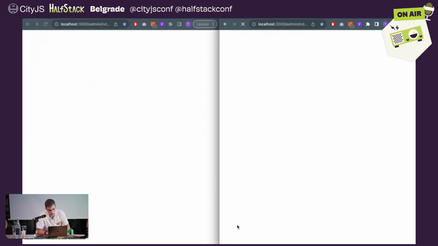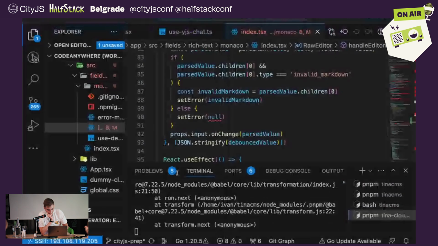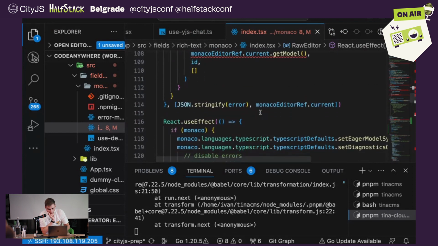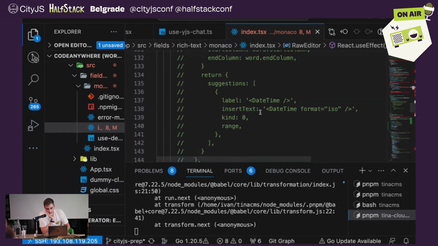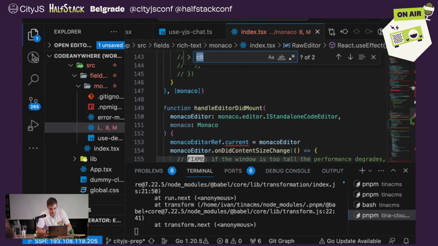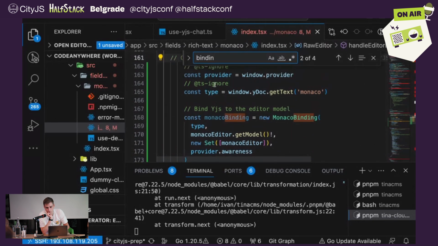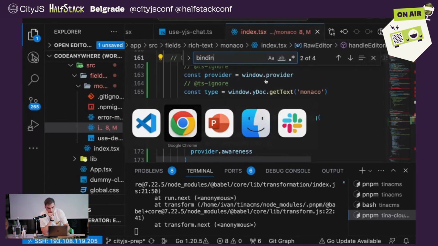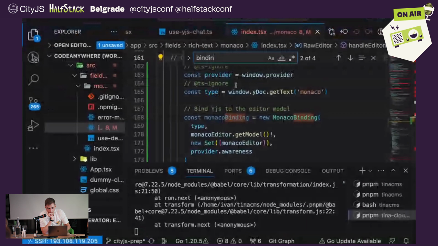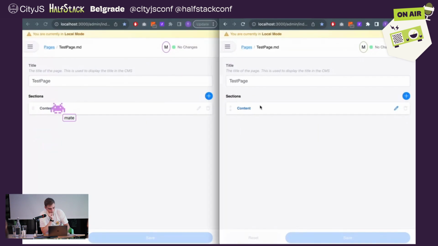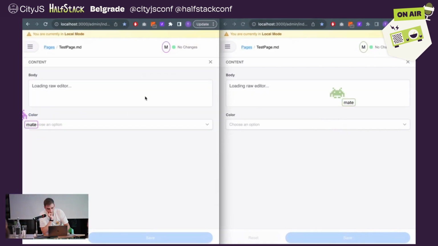So when in doubt, just refresh. I think it should be fine. So let's talk about the YJS Monaco binding while I wait. So what does the binding actually do? The binding basically connects to the exact same provider we had before, so to the exact same server component. And then you get the text document in, and then it handles all the stuff in between. So let's check if we're fine.